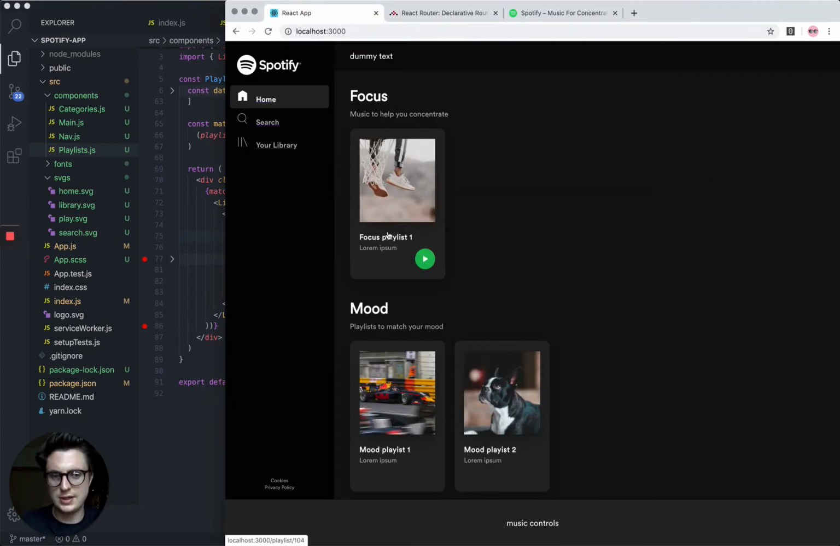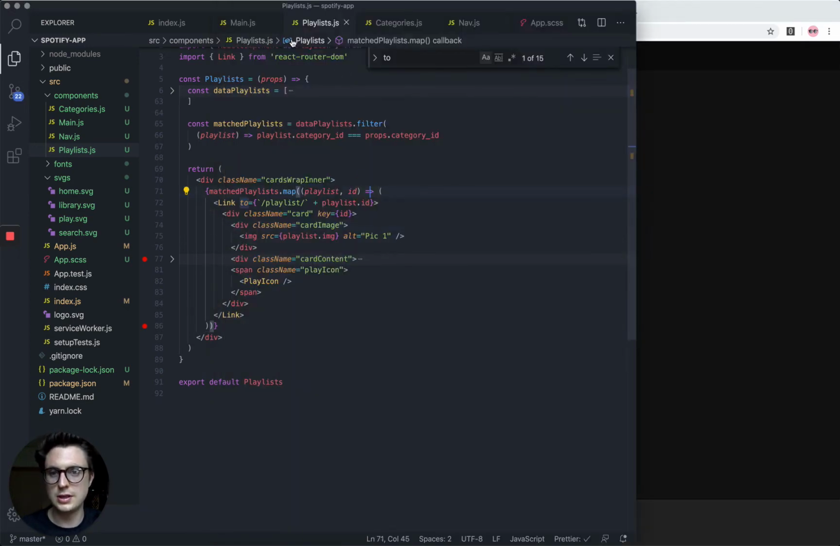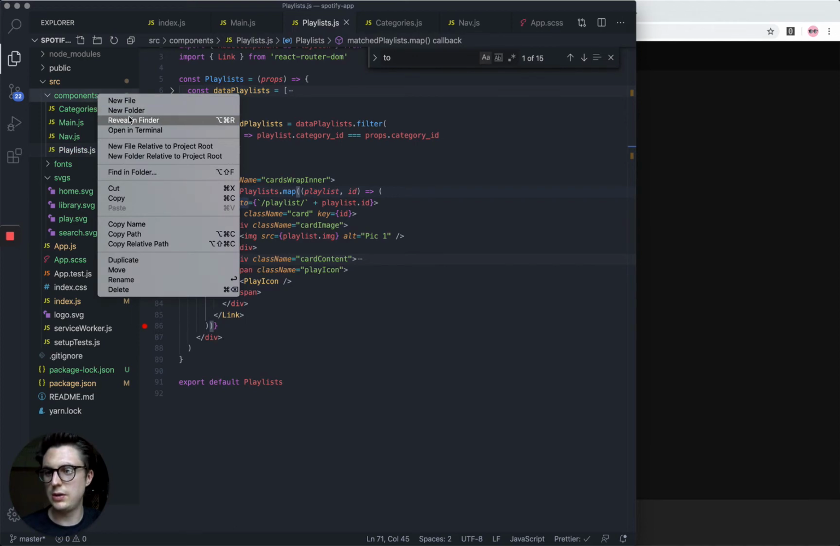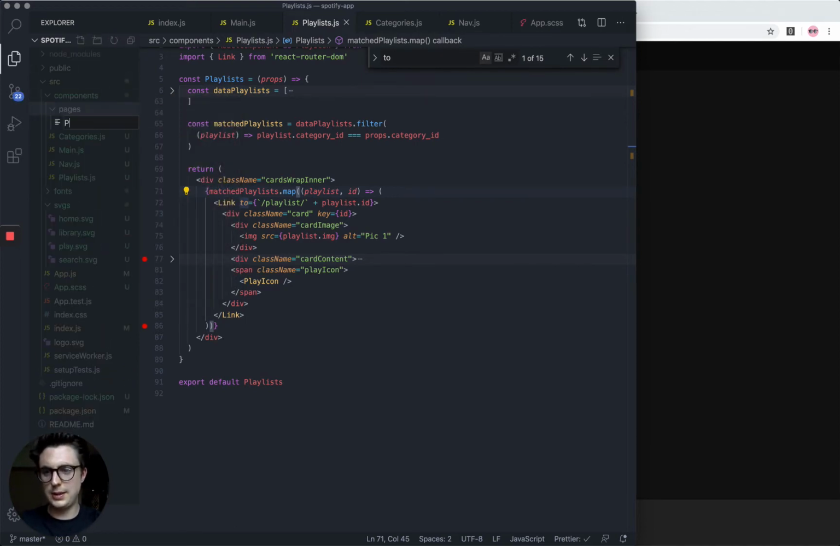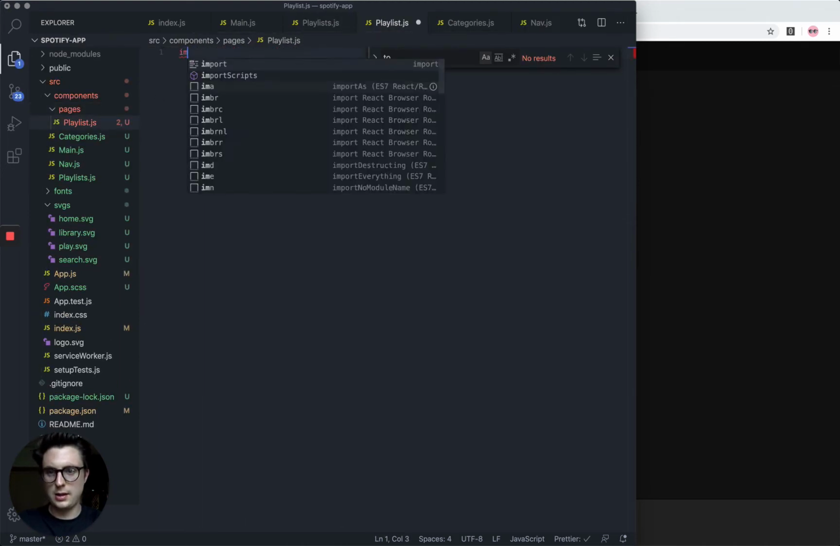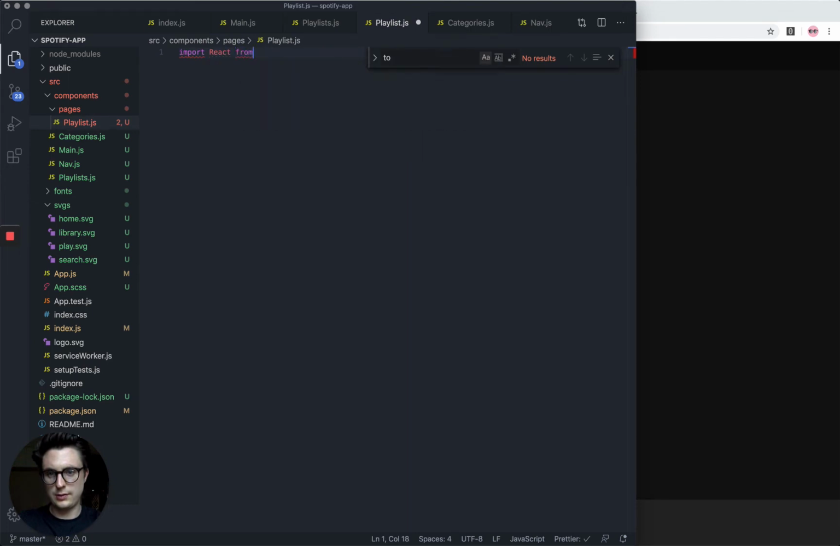So if I save this now, if I highlight, you can see down the bottom that it's actually going to the ID. We haven't got a component set up, so what we want to do is make a new folder in components called pages, and I'm going to call it playlist.js, and do import React from React.